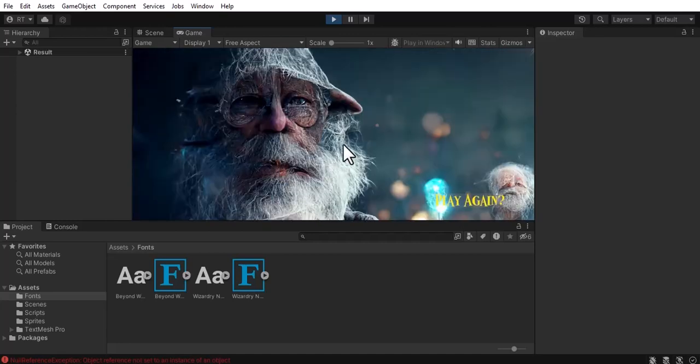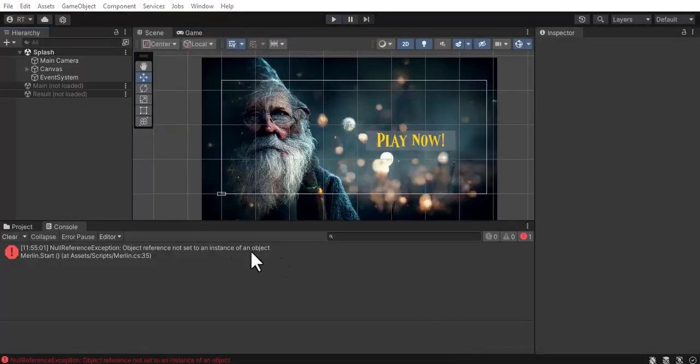Alrighty then. You have an error. Null reference not set to an instance of an object. Alright, so I found the problem. The problem was we didn't attach the previous button to our script. So we can fix that quickly.